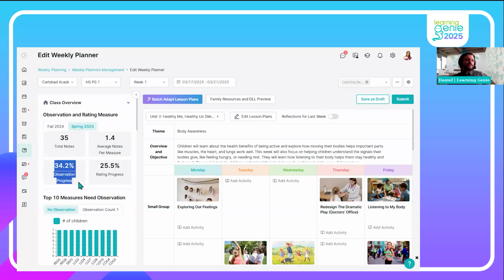Then observation progress, I've only observed 34.2%. Maybe if my assessment is ending in 2 months, I need to step it up a bit with this. The rating progress, how many of those measures I've actually rated, I've only rated 25.5%.